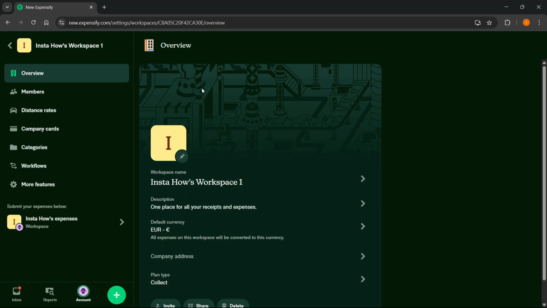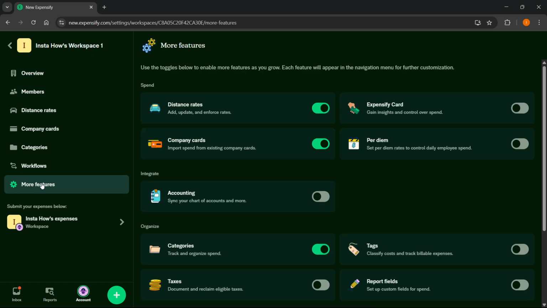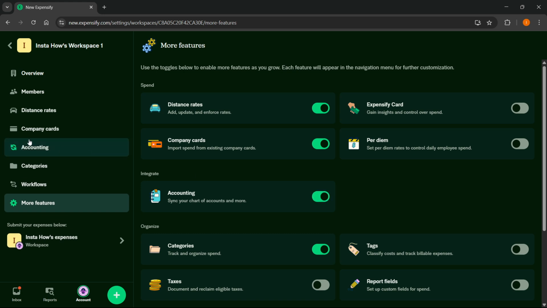So click on that. And then from here, you want to click on more features at the very left inside the workspace settings. So more features. And where it says integrate, it says accounting, sync your chart of accounts, and more. That's where you want to click on turn on, so toggle it, it's green, there we go, and a new accounting tab will pop up here on the left.